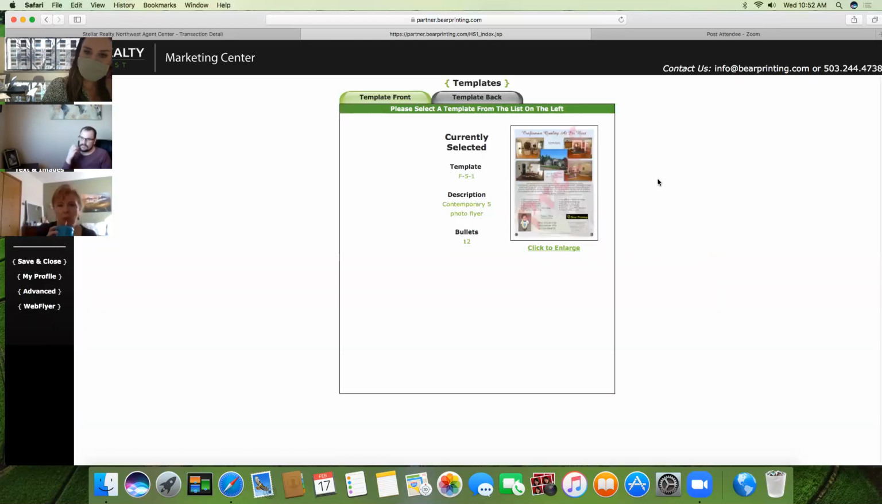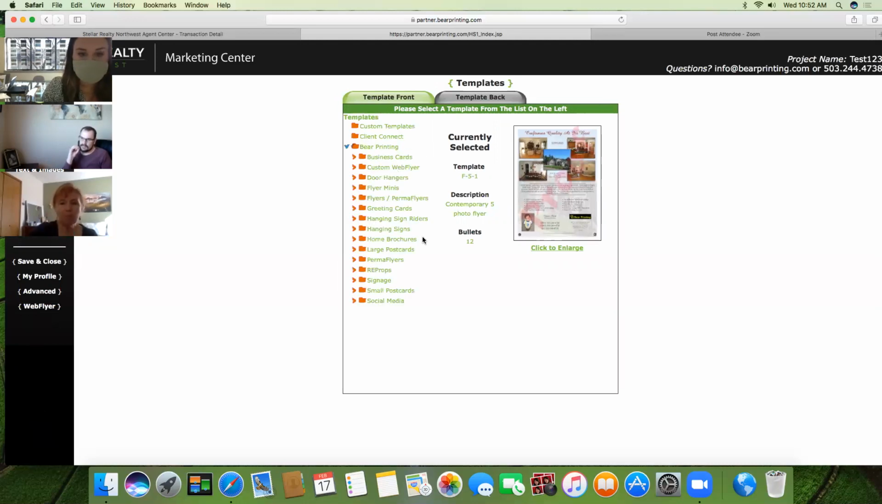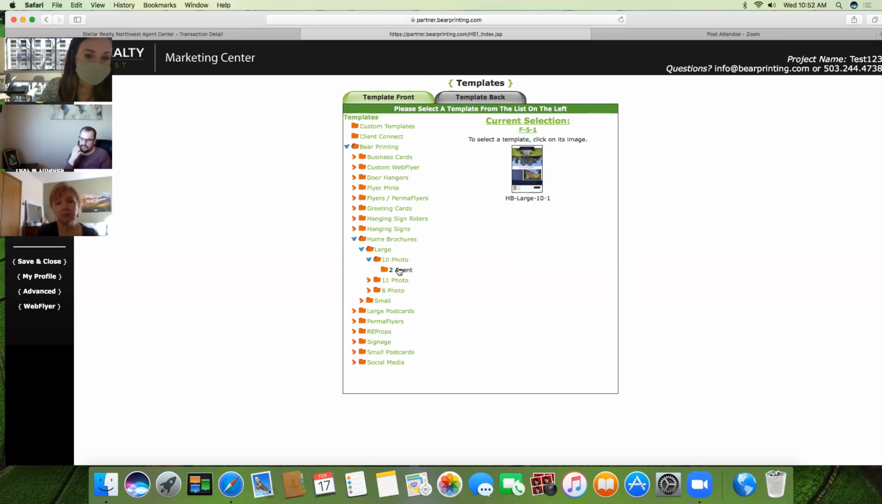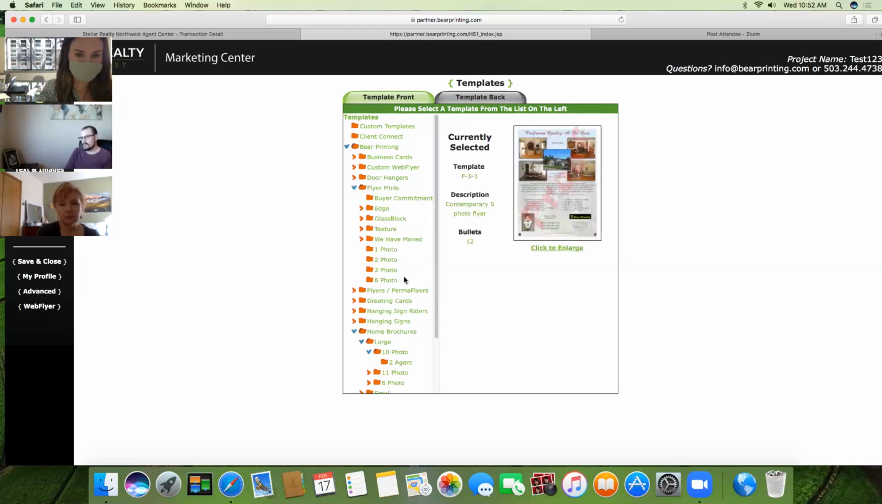But you would just come in here and let's see, the home brochures, these are those glossy ones that I just showed you. You can choose the different amount of pictures that you would like. There's also options for 2 agents. So like for people that have a team, you can do a headshot of each person and both agents' information. So that's really nice. Let's see what else. The flyer minis, those are those little business cards that I showed you. And again, you can pick how many photos you want.